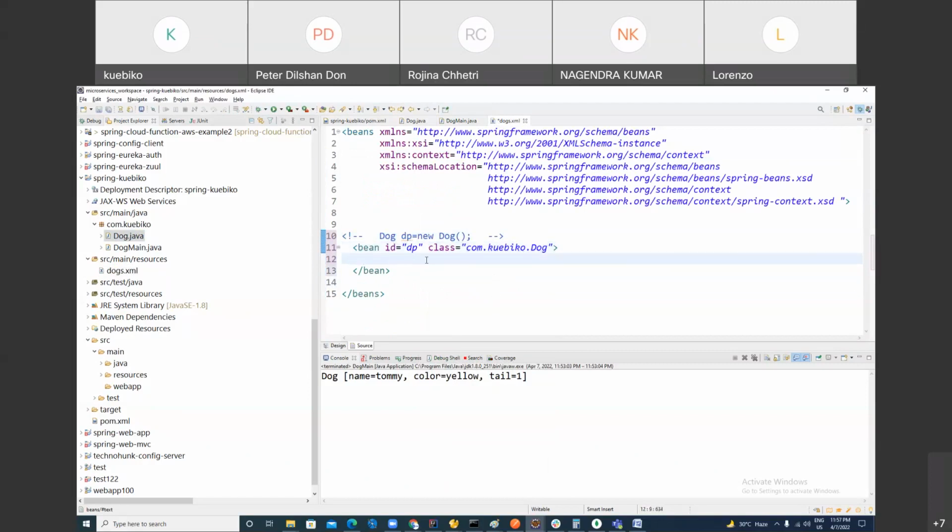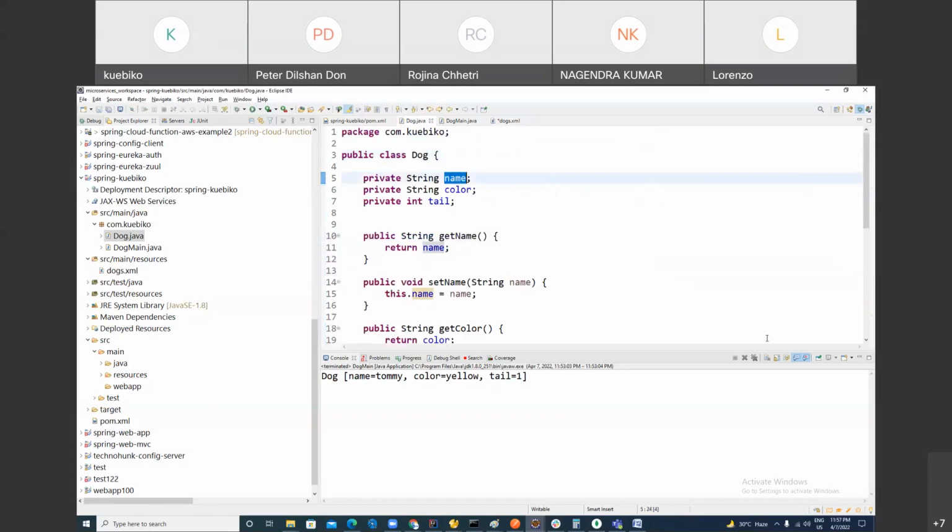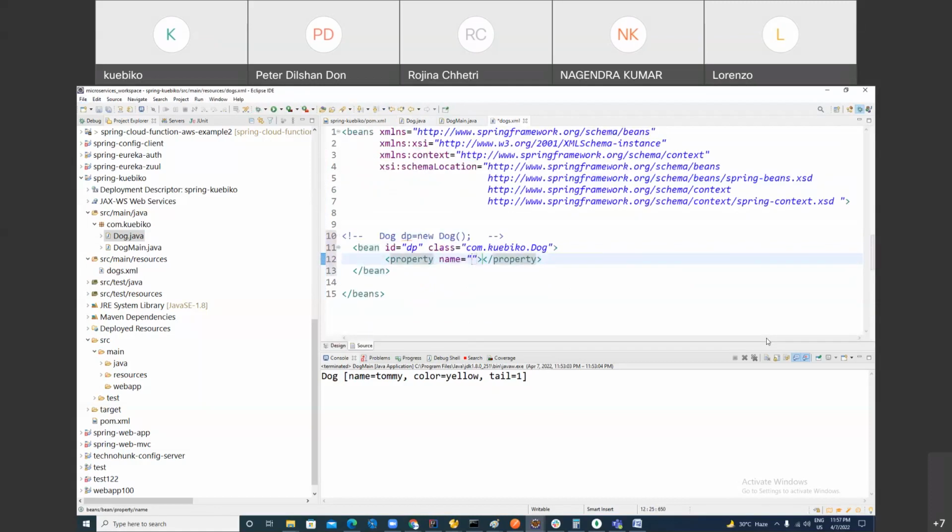Done. Now, if you want to set a property, Rojina, what can you use here? See my style, control space bar. Property name. So you are saying, hey dog, your property name is what? Property name is name. And you want to set the value to it. Any guess? My Tommy. Yeah, Mr. Tommy. Okay, and close it. Done. Similarly, you can set other attributes. What? Color. What color do you want to give to this dog?